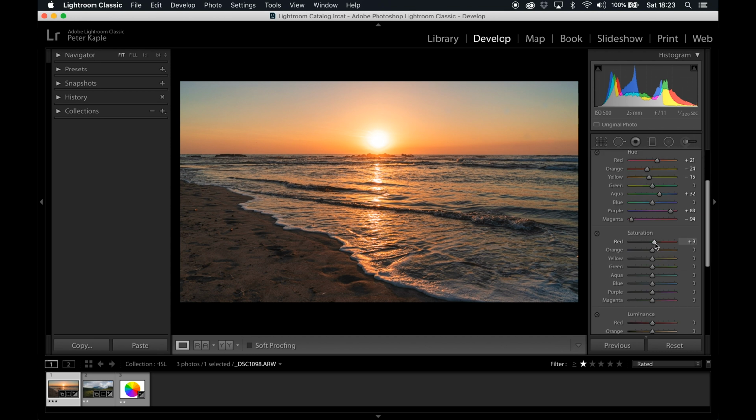Now let's go down to saturation, and we're going to raise the saturation on our reds, our oranges, and our yellows. Next, we'll raise the saturation on our blues and our aquas.